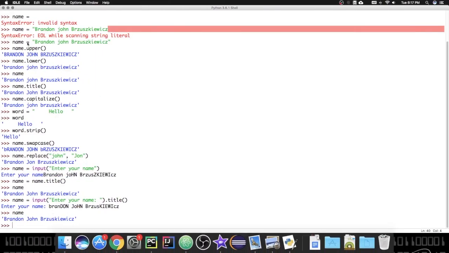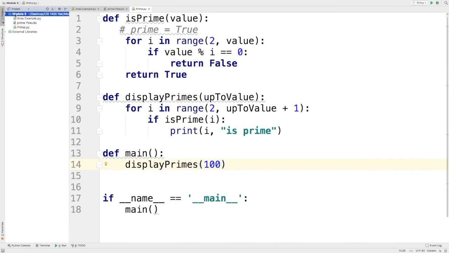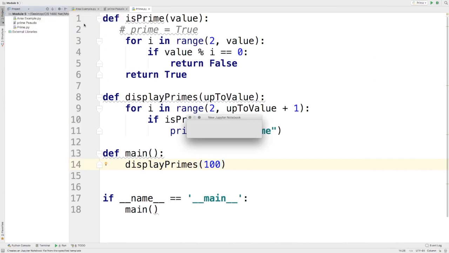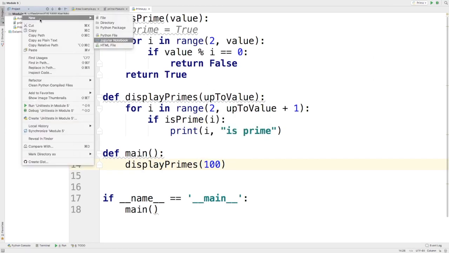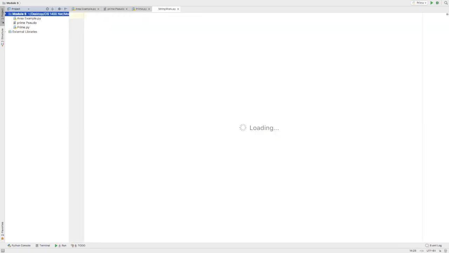We'll come over to IDLE. Let's make a program. Okay. So we'll come over here, we'll go new Python, oh, not Jupyter file. Get out of that. Over here we'll go new Python file, and we'll do string work. Okay. So let's come over here, and I want a file because I want to be able to store it and manipulate it and run some things.